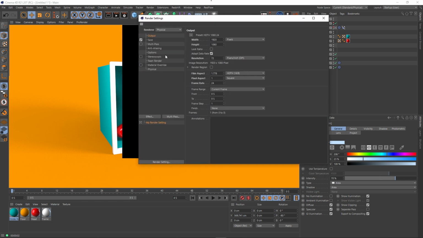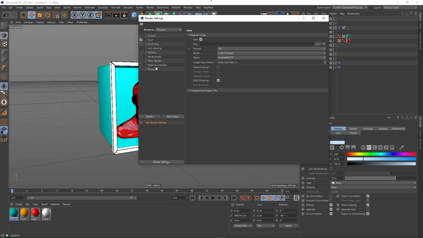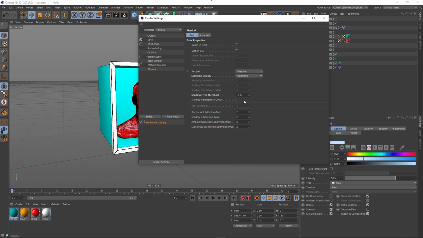So I'm using physical render for this, and as you can see, it's just a 16 by 9, 1920 by 1080. That's fine. We can leave it at that. 24 frames a second. I prefer that. I think it looks more cinematic. And let's go to the physical settings. So we can see the shading error threshold is on 15%. Let's crank that down to 12.